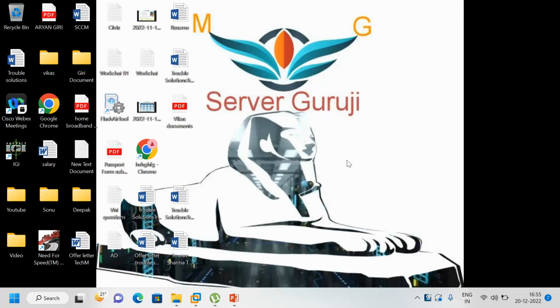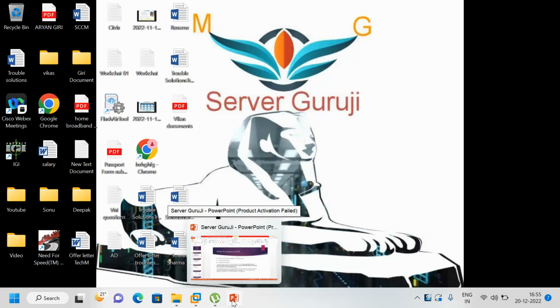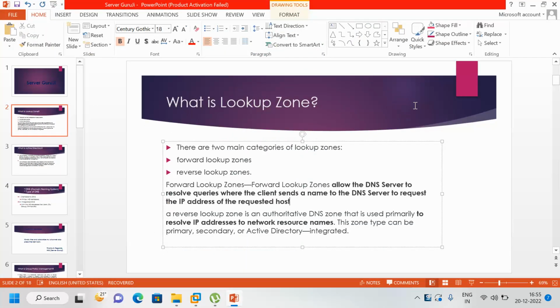Today's topic is the lookup zone, the DNS lookup zone. It is a very important topic. Let's talk about what a lookup zone is. There are two main categories of lookup zones: forward lookup zones and reverse lookup zones.